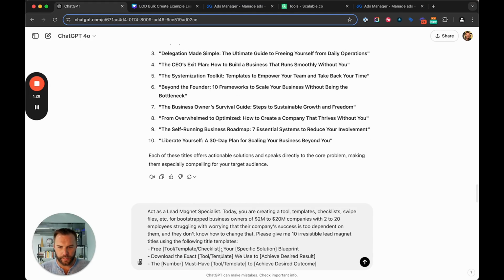Then I'm going to go ahead and ask it the next question. So I'm going to say, act as lead magnet specialist. Today you're creating tool, template, checklist, swipe file, etc. for bootstrap business owners of $2 to $20 million companies with 2 to 20 employees struggling with worrying that their company's success is too dependent on them and they don't know how to change that. Please give me 10 irresistible lead magnet titles using the following title templates. So I very specifically chose the 3 templates that I wanted to use from that swipe file that we gave to you. It's got tons of examples, but these are the 3 I wanted to use.